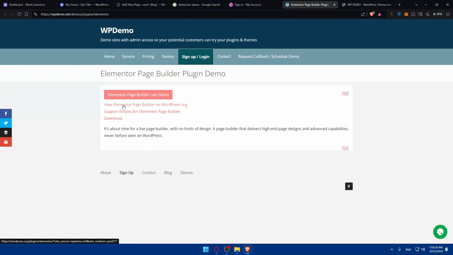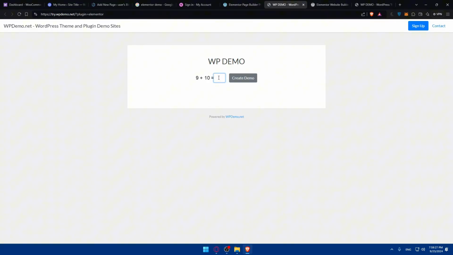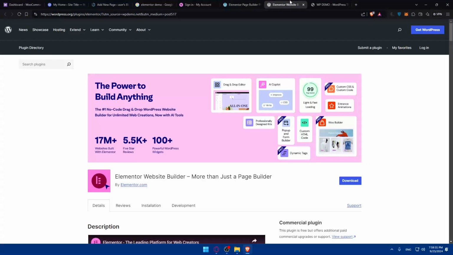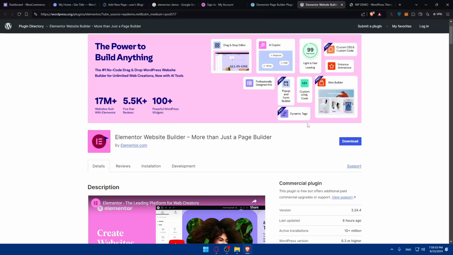So the Elementor page builder on WordPress. I don't know if it will work, so I'll just click once again, create a demo. Okay, it's not working. So yeah, this is basically the plugin as we said. You'll just have to download it or install it.